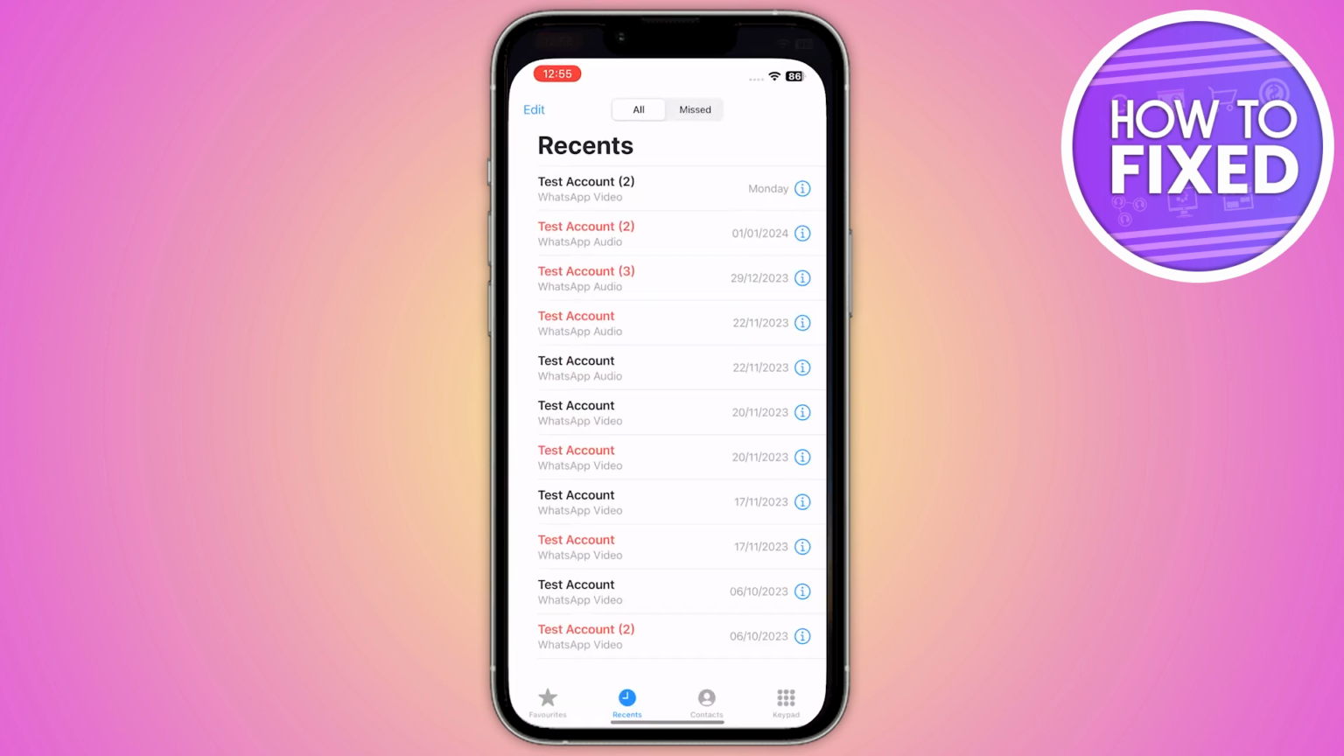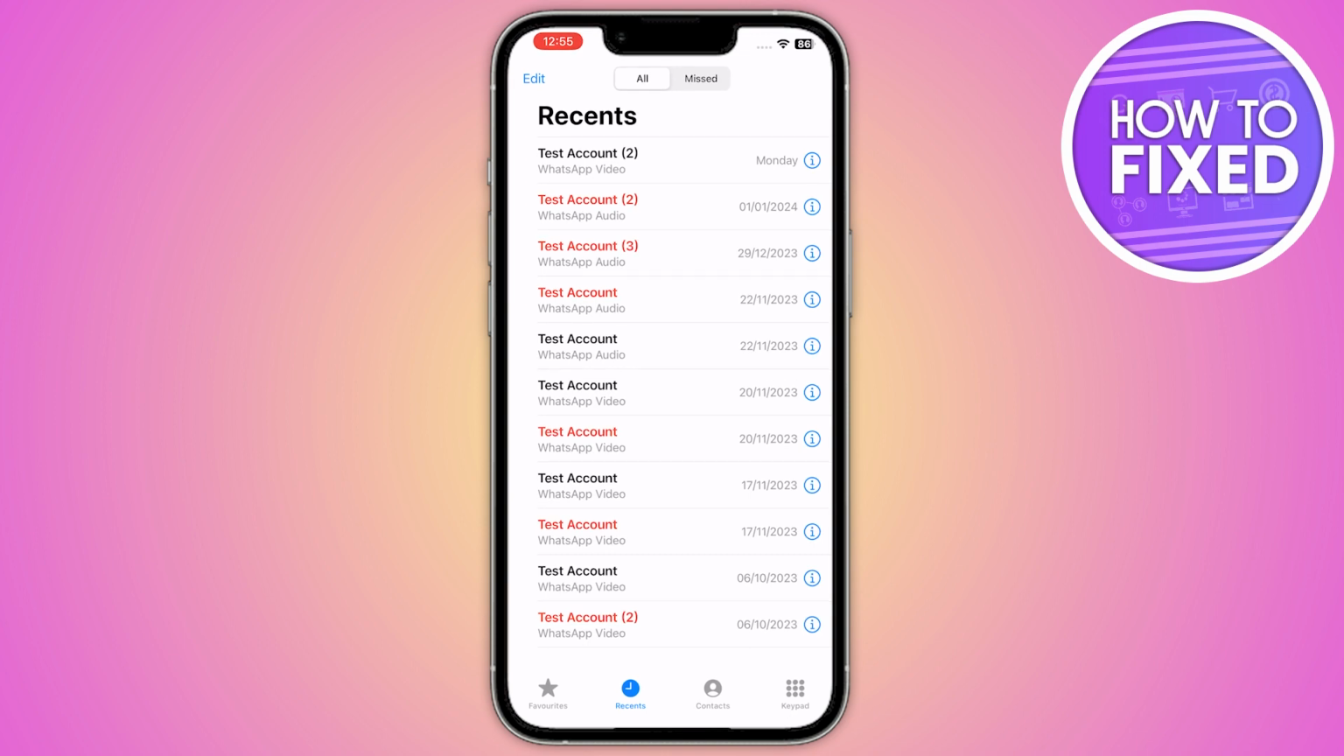So first of all, you have to go into your phone calls and here you have to go into the recent. Now if you select the call log, as you can see here is the option of the trash, you just have to select it and after that your call history is deleted.